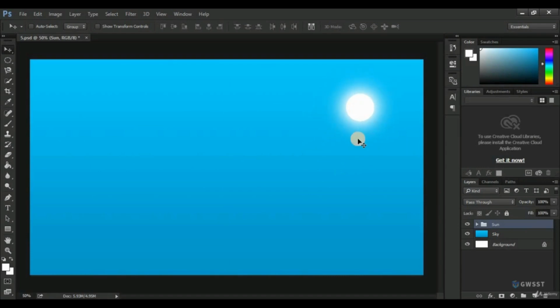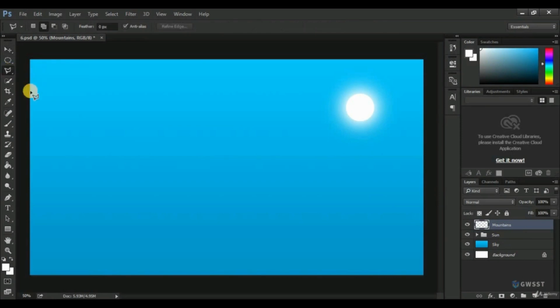In this class, we're going to create mountains for our scene. To do that, let's go to the new layer and create mountains. Okay, so now I have my mountains layer ready. Let's get back to our lasso tool. You can choose the polygonal lasso tool, and from here you can just create some random shape. It doesn't have to be perfect. It can be just some random shape because we're going to create a rocky mountain.